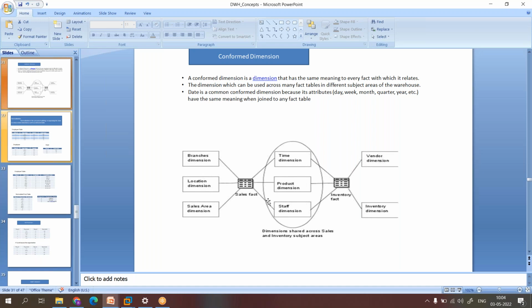You are going to analyze these facts with the time factor. Now, for those two facts in different schemas, the common dimension is time. So instead of having the time dimension table twice, I will have only one time dimension. I will have a linkage from this fact table, and also a linkage from the other fact table. So the dimension which is common for multiple facts is nothing but a conformed dimension.